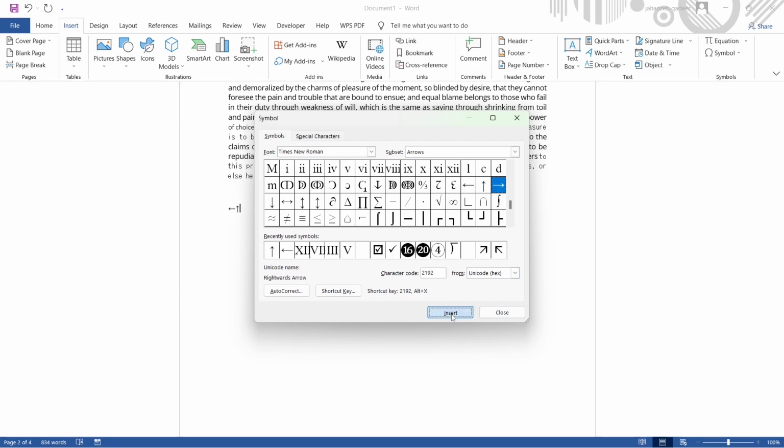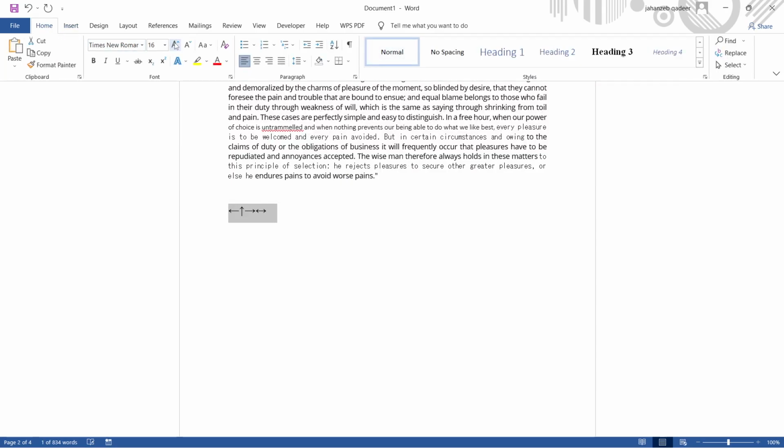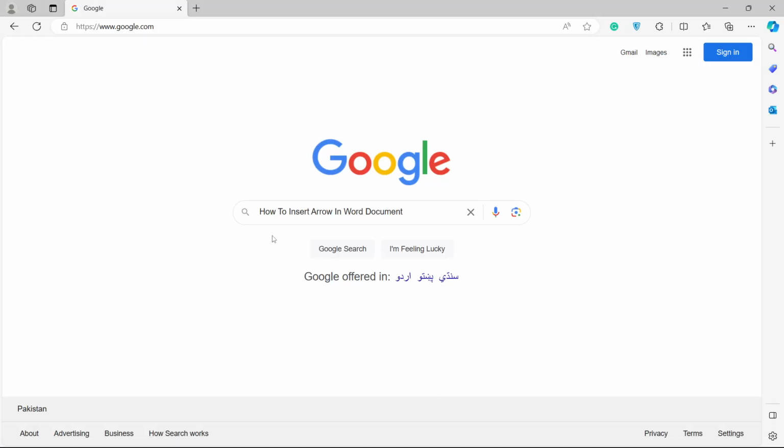Again, click on Insert. So you can choose whatever arrow that you want. And to make it bigger, select those and you need to make them bigger like this. So this is the process how you can insert an arrow in a Word document.